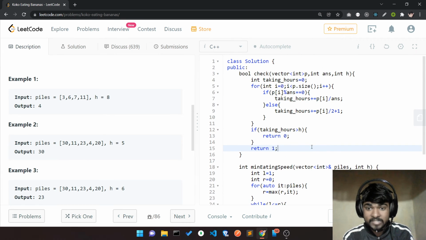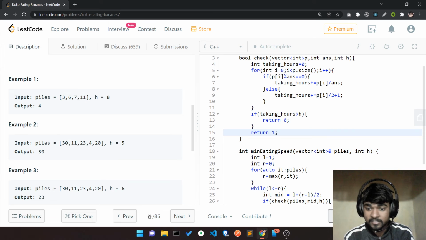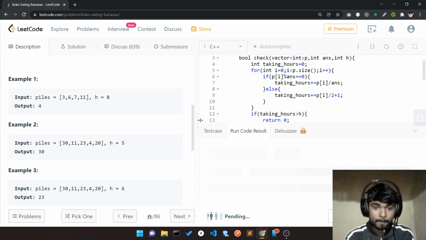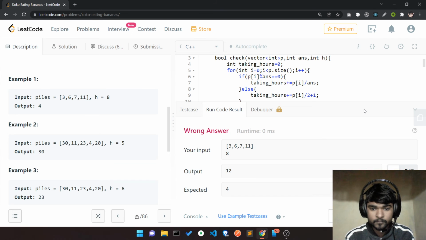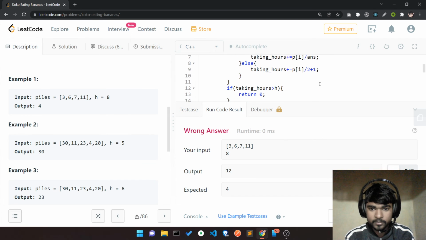So that's my code, guys. Let's run this code, guys, and let me enlarge the size a little bit more. Okay, it's giving me a wrong answer. Why is it giving me a wrong answer?